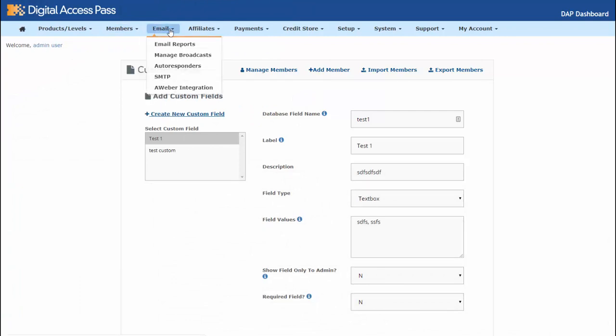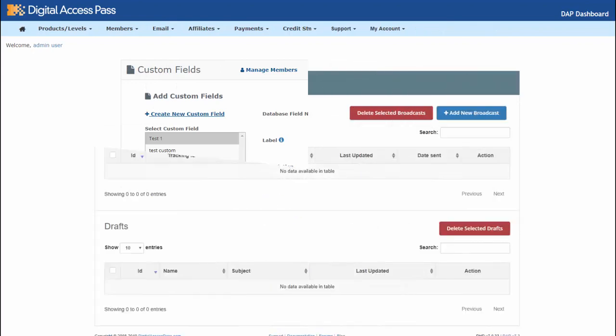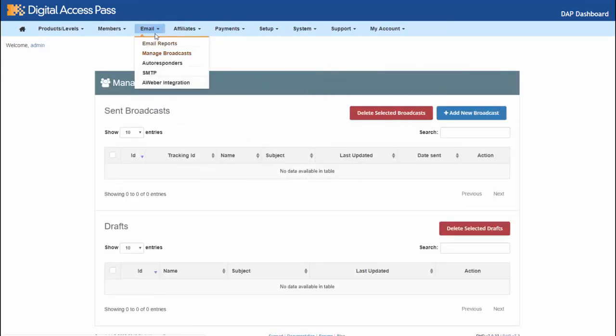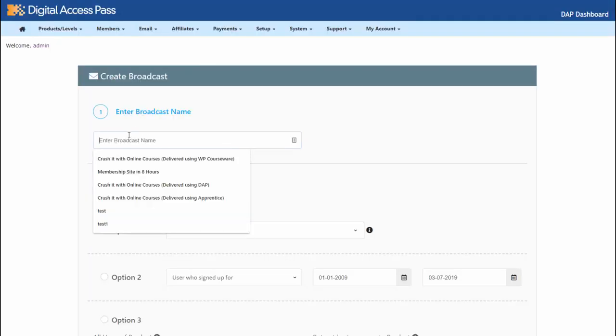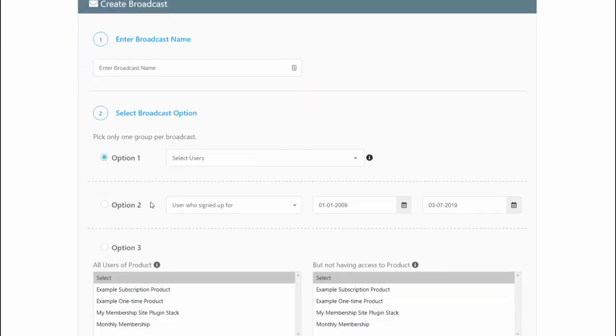Now let's take a look at some of the email options. Now, if you want to send out an email broadcast, you can go to the DAP email manage broadcast page. You will find a list of all the broadcasts that you have sent in the past, and you can click on add new broadcast to send out a new broadcast. So here you can give your broadcast a name. There are several options you can select from.